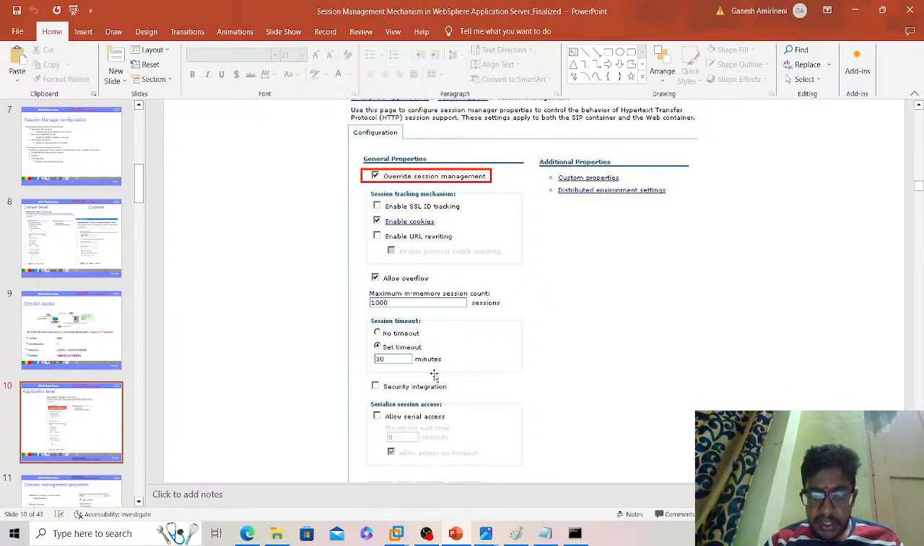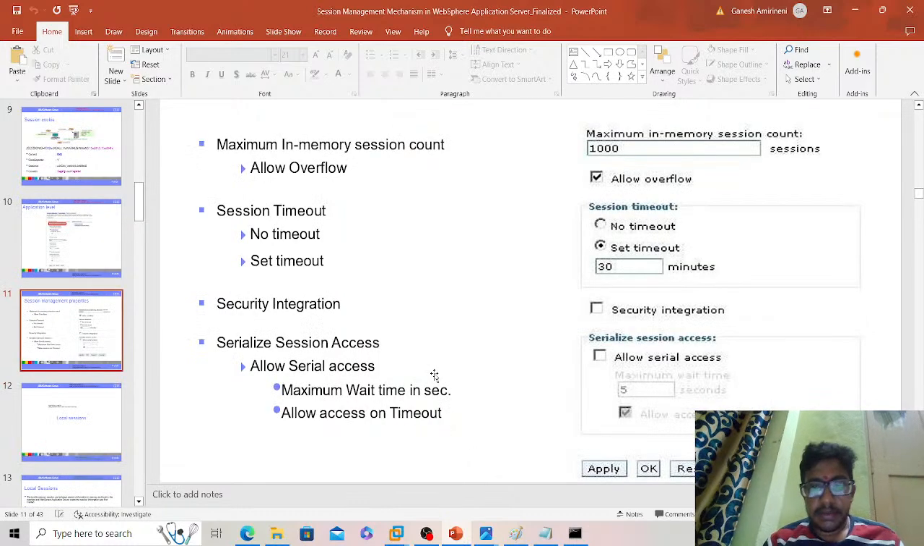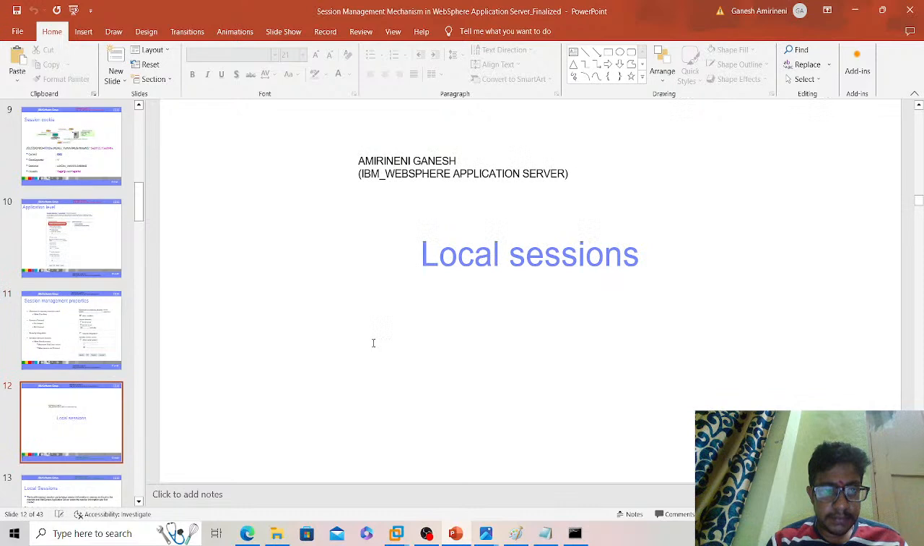Session ID. In this memory, server I/O session timeout, set a timeout or no timeout like this. Session timeout is 30 minutes. Security integration, enable, and serialization. Access timeout is 5. Local session.